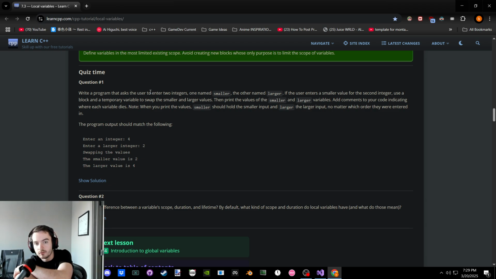When you print them, smaller should hold the smaller and larger should hold the larger, no matter which order they were entered. So enter 4 and 2, and it'll say swapping the values if they're smaller, and then say the smaller and then larger. Okay, so we need a function to get input. What are we doing? We're doing a nested one. Wait, aren't we? Hold on. Use a block and a temporary variable. Oh, wait, hold on. If that, then we'll swap. Oh, okay, so it's just a function.